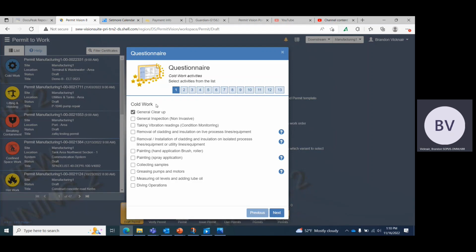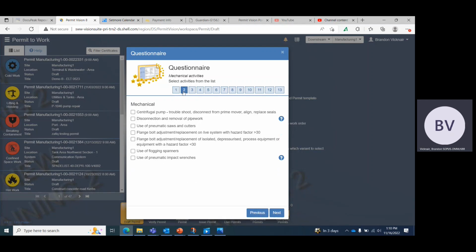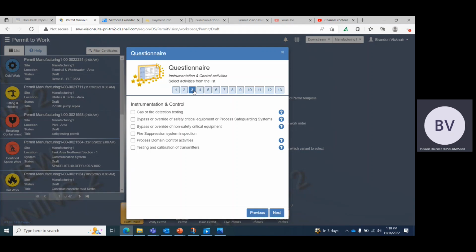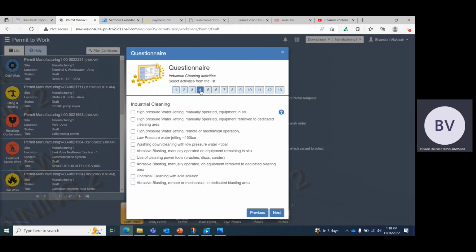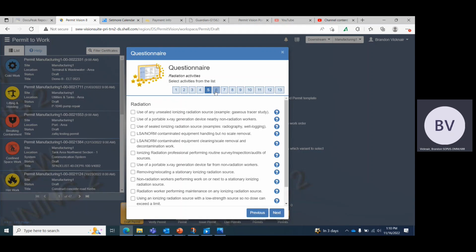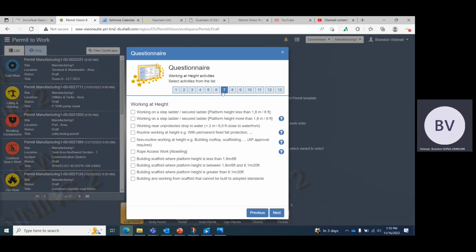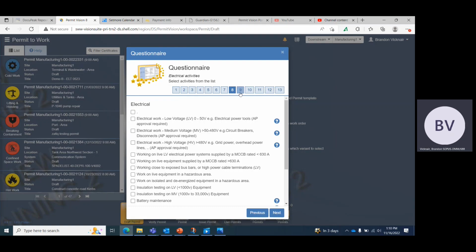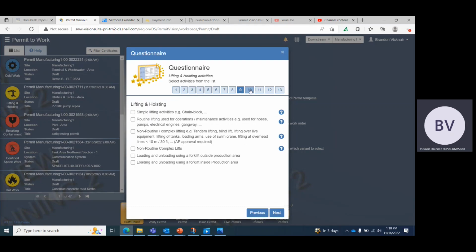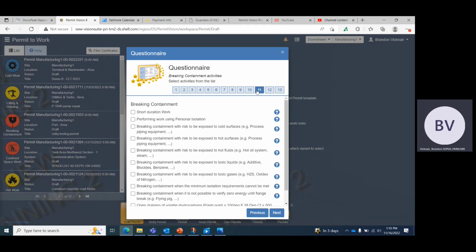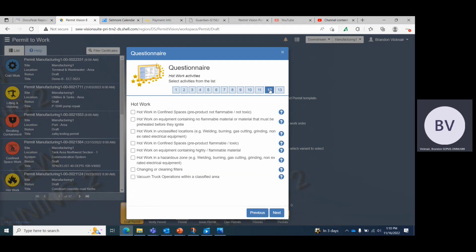Low risk permit. We're going to choose this one activity, general clear up, again, meaning cleanup. Other activities include mechanical activities, instrumentation and control, industrial cleaning, radiation, excavation, working at height, electrical activities, lifting and hoisting, confined space, breaking containment, and hot work activities. You'll remember from your training, these are the 12 different permit types in the Permit Vision system.